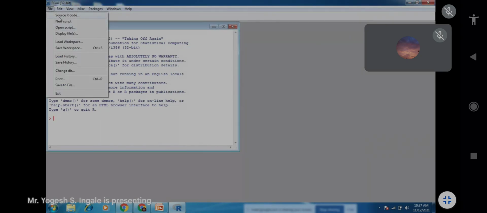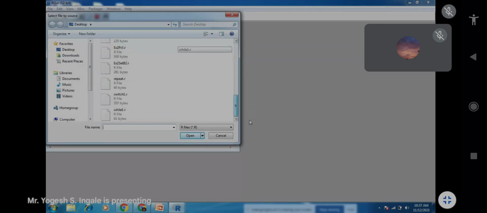Now if we execute the script again, it will only display up to 10.